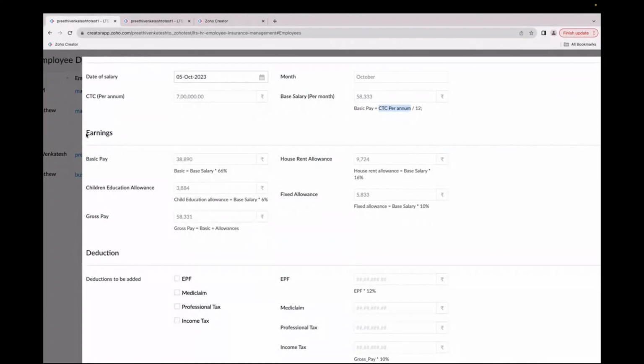And this earning, I'm just segregating his earning as basic pay, which is going to be 66 percentage of his total base salary, and the remaining allowances like house rent allowance 16 percentage of the base salary, and child education allowance, which is going to be 6 percentage of the base salary. Fixed allowance is going to be 10 percentage of the base salary, and the gross pay is calculated like the basic pay plus all the allowances we are going to give him.